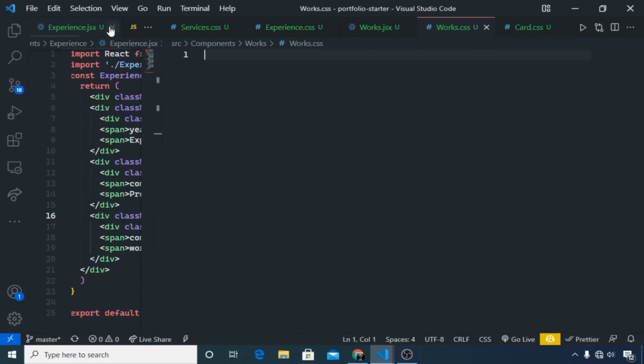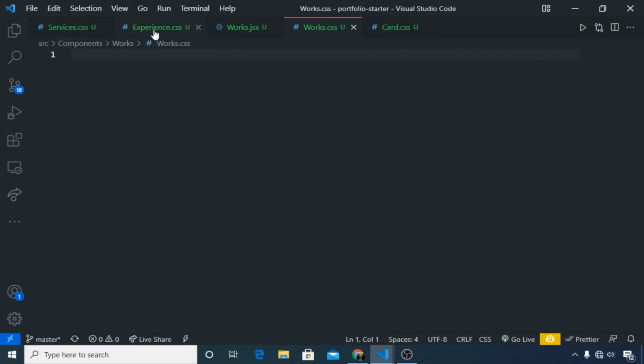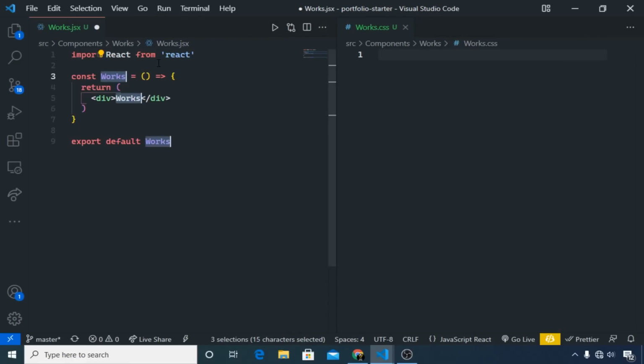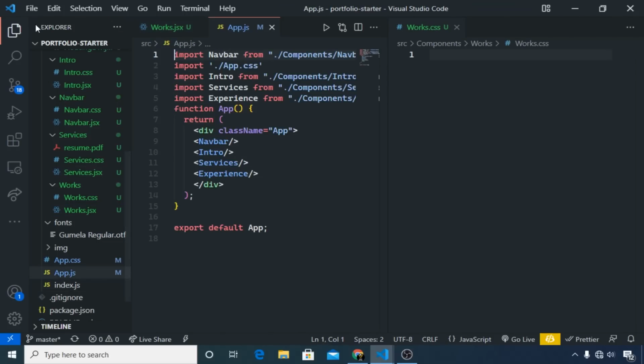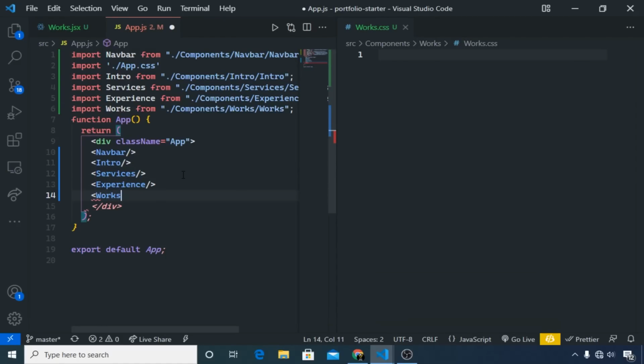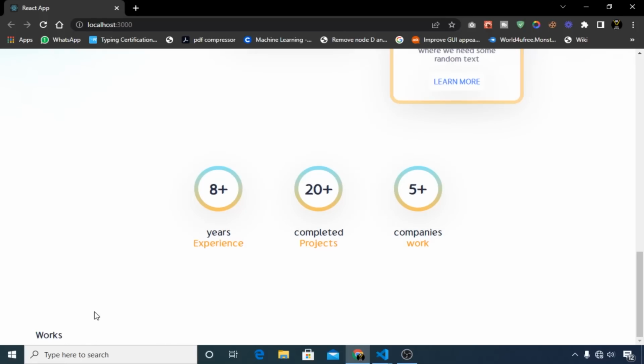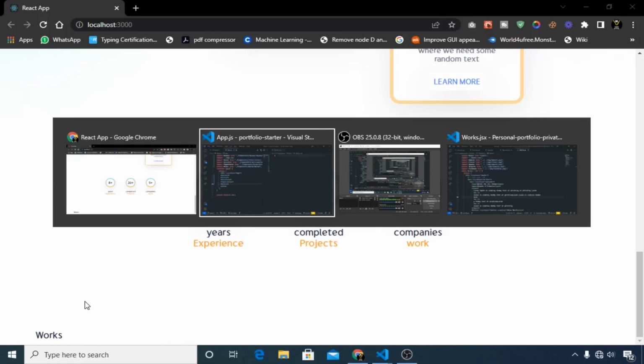After this, I'm closing all unnecessary files here and pinning the CSS to the left side. Now again close them all. Okay, now here writing RAFCE and then importing its CSS, works.css, from the same directory. Now import this in the App.js. Here I am just writing Works, auto import basically. Now let's see. Here we have the text Works, which means our component has been imported successfully.